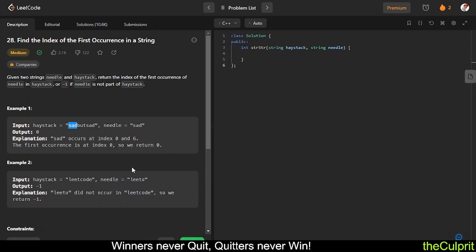And for this case, since we cannot find this needle in the haystack, we return -1. So my solution uses two pointers. The first pointer would be pointing in the haystack, and the second pointer would be pointing in the needle.